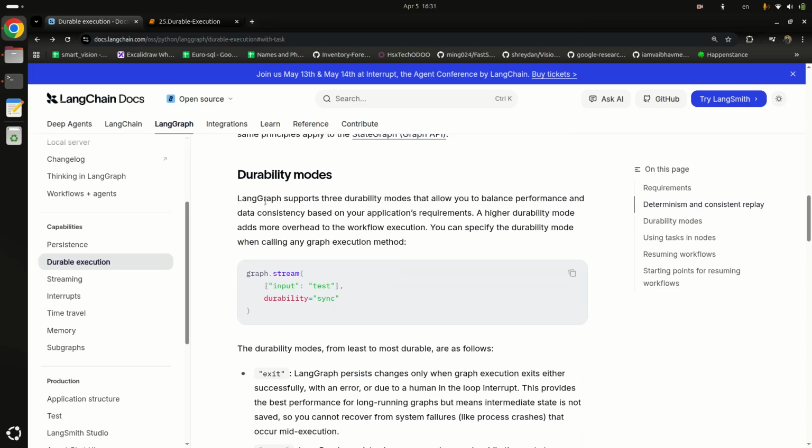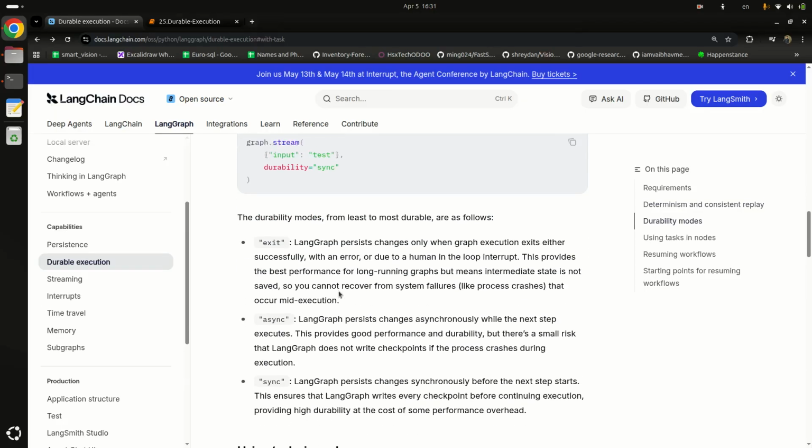And after that it is saying LangGraph supports 3 durability modes that allow you to balance performance and data consistency based on your application requirements. A higher durability mode adds more overhead to the workflow execution. You can specify the durability mode when calling a graph execution method. The question is how we are able to specify the durability mode. Whenever we have to call the graph like graph.invoke or graph.stream, here we will specify durability equal to sync. We have different options for durability.